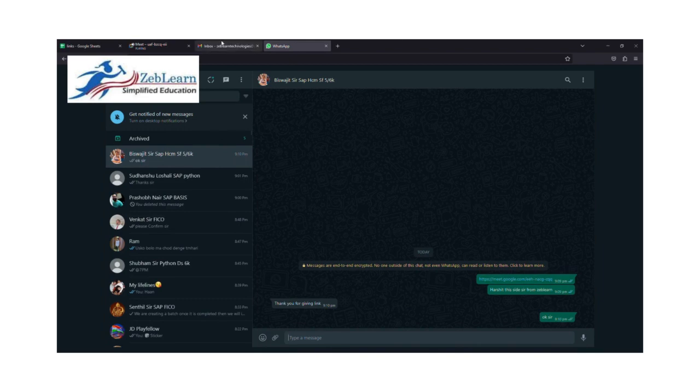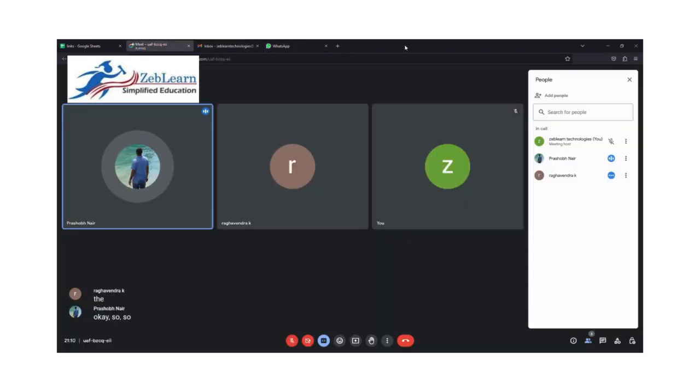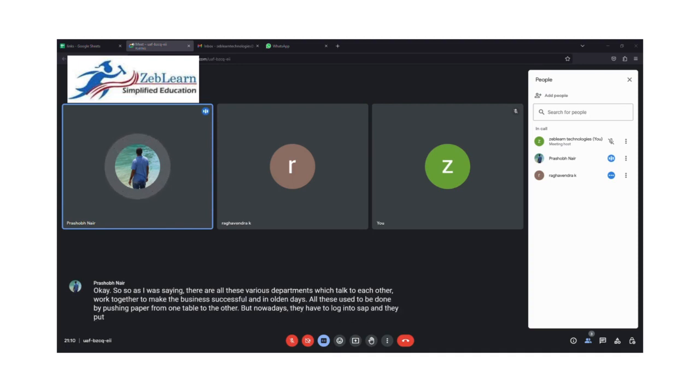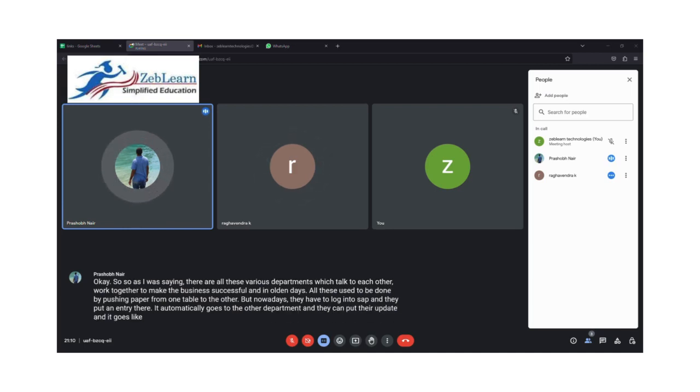Okay. So as I was saying, there are all these various departments which talk to each other, work together to make the business successful. And in olden days, all this used to be done by pushing paper from one table to the other. But nowadays, they have to log into SAP, and they put an entry there. It automatically goes to the other department, and they can put their update, and it goes like that. So it is all automated.